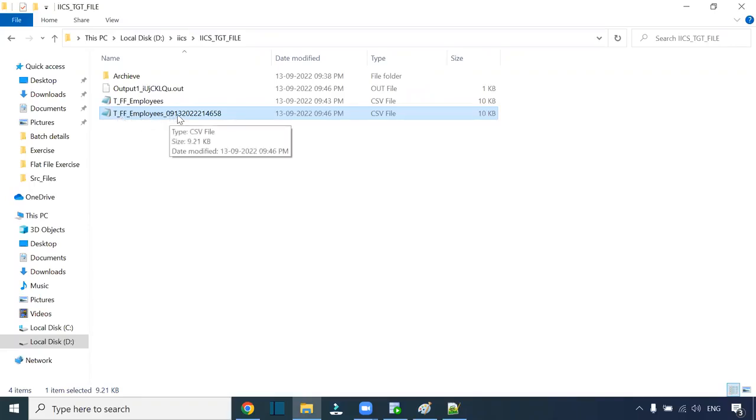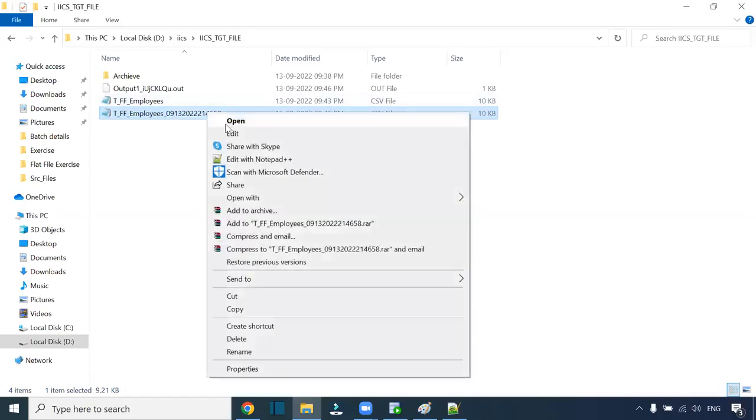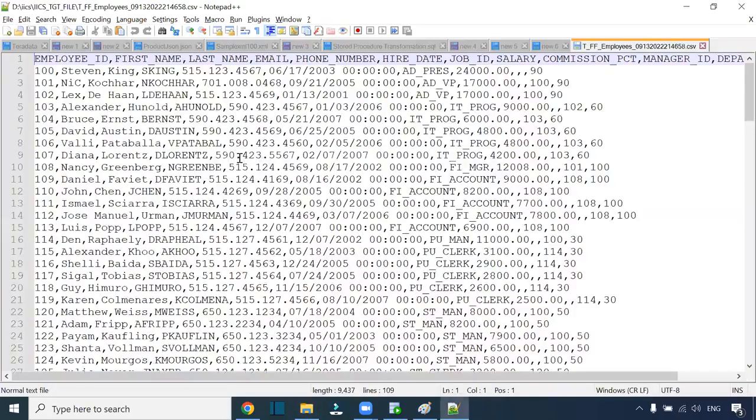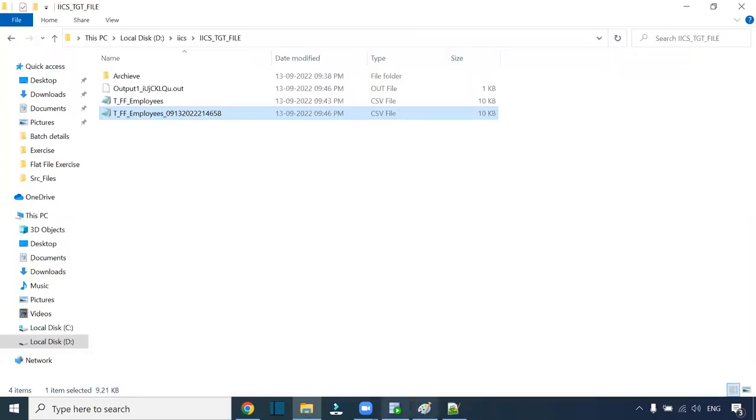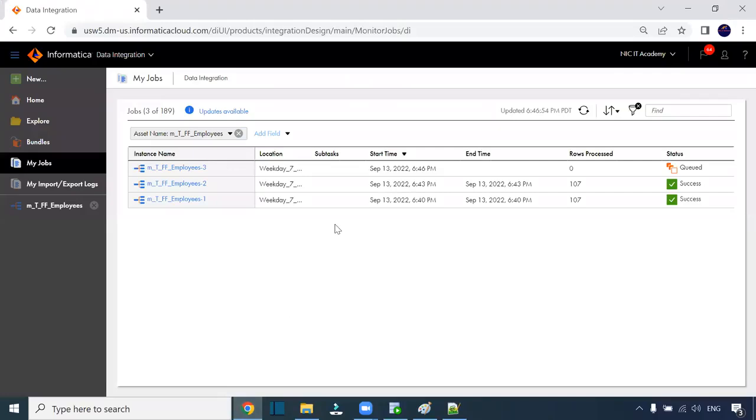This is month, date, year, and hours, all this, right? Dot CSV file. You can open it and see the data. This is the way. If you look here, every time there is no need to create a connection. Only one time you will create a connection.